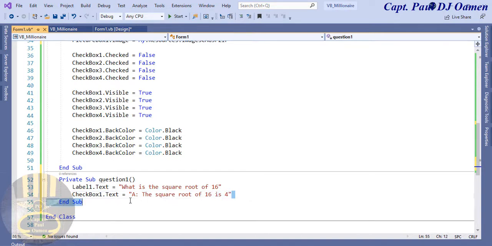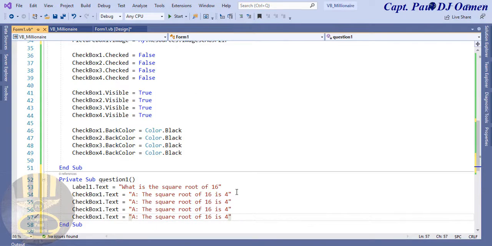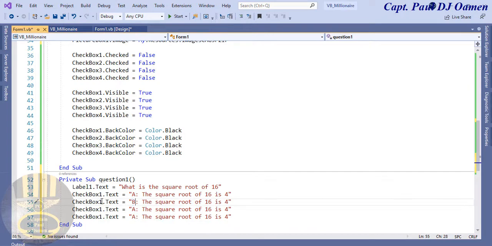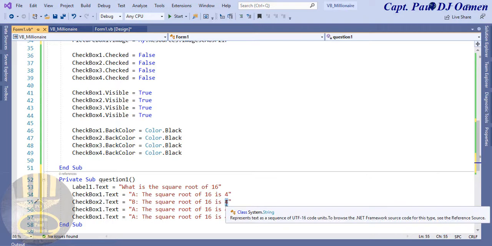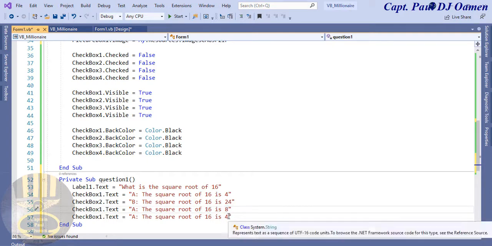And now I'm going to copy this and just change it around, knowing fully well the first answer is the right one. So I'm going to change this to B, and this is 2. This is, let's say, 24, maybe 8, and maybe here is 2. There.